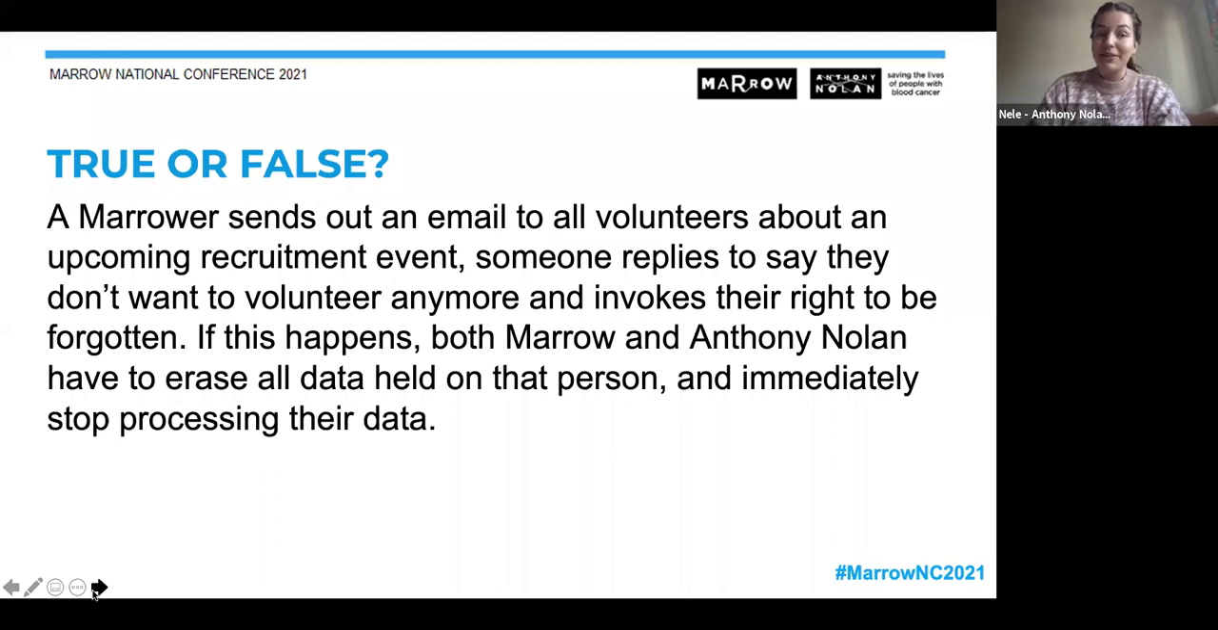So scenario, Marrow sends out an email to all volunteers about an upcoming recruitment event, and someone replies to say that they don't want to volunteer anymore and invokes their right to be forgotten. If this happens, both Marrow and Anthony Nolan have to erase all data held on that person and immediately stop processing their data. Is that true or is that false?